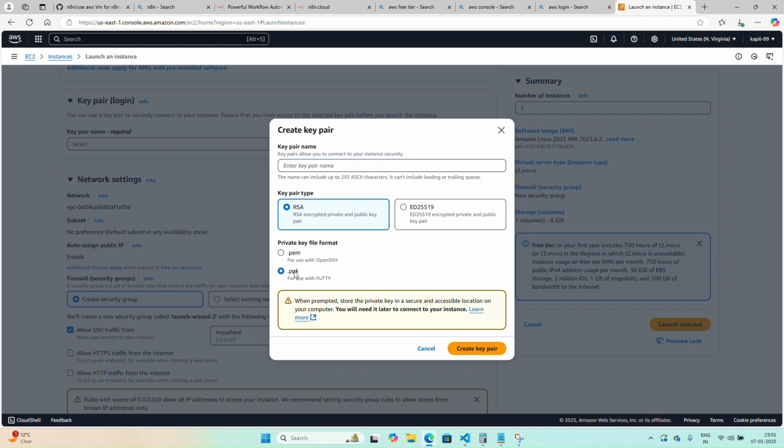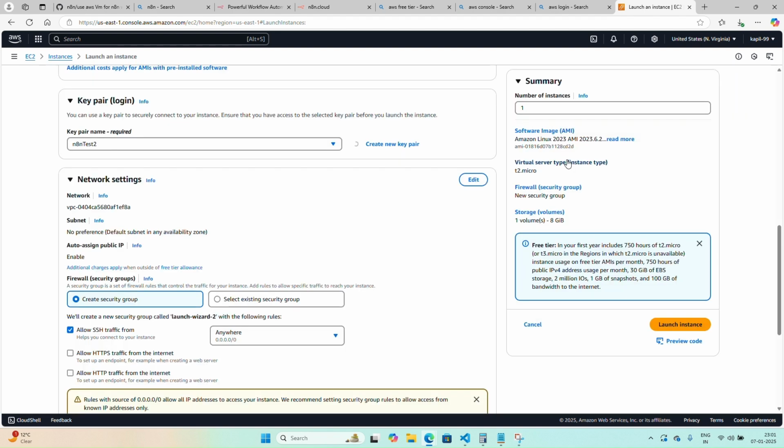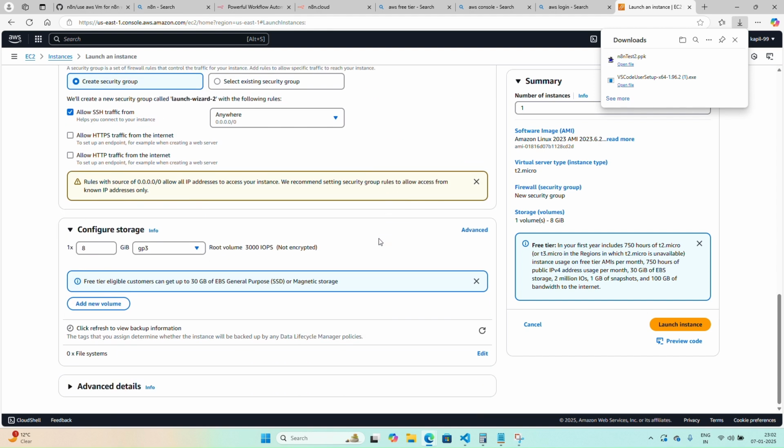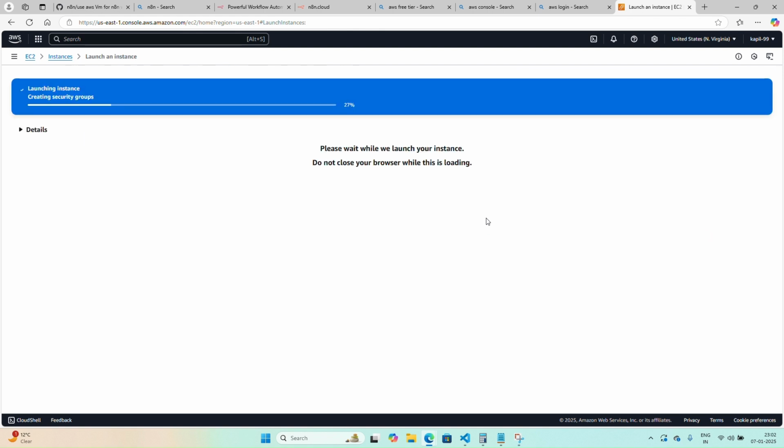PuTTY is a tool. You just go to the PuTTY website and it will let you download the tool. I will put the link in the description and you can use it from there. I will give the key pair a name. Let's say n8n test 2, and create the key pair. It will download to your downloads folder. I'm going to leave everything else the same and launch.